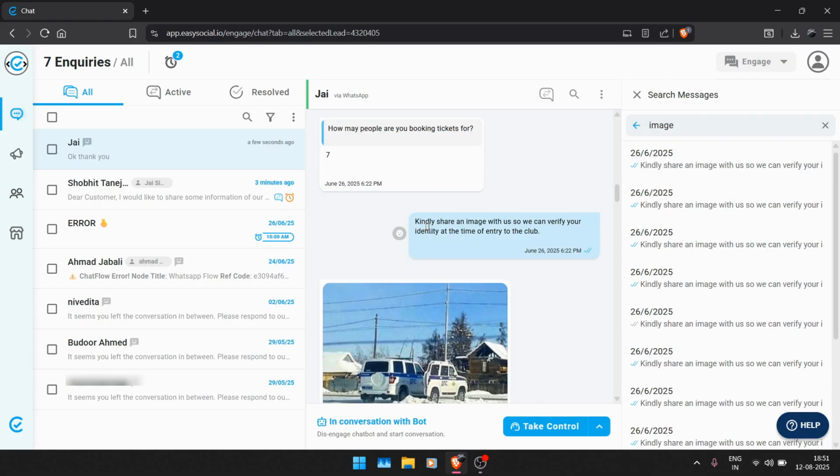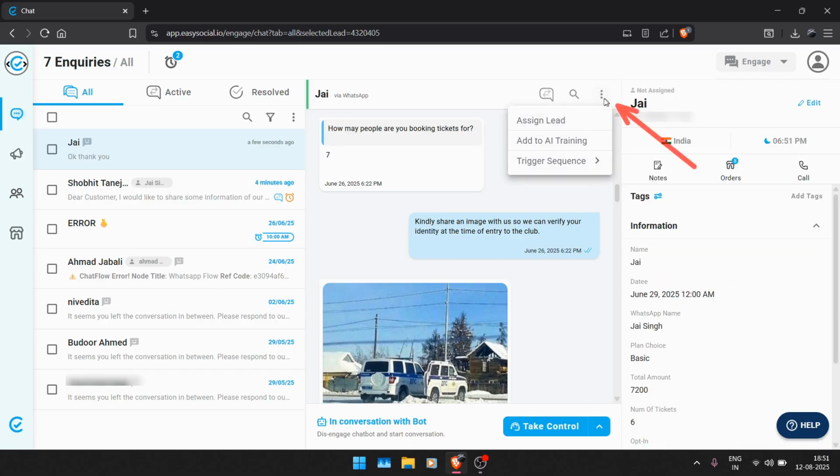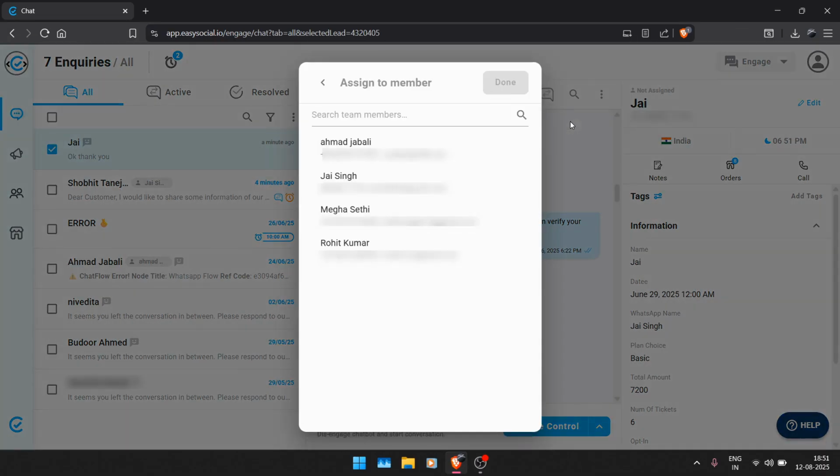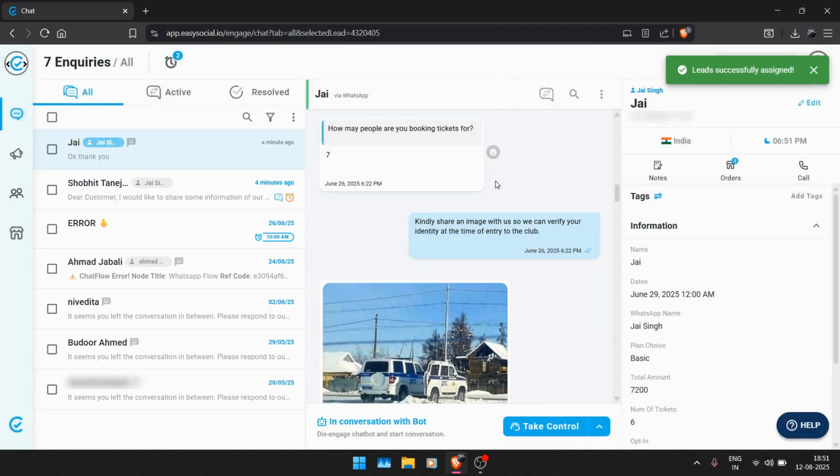You can also assign a lead to a specific team member. To do this, simply click on the three-dot menu from the top, conveniently located near the search icon, and then click on the Assign Lead option. You will then see a drop-down menu containing the names of all your team members, allowing you to easily choose which team member you want to assign the lead to.